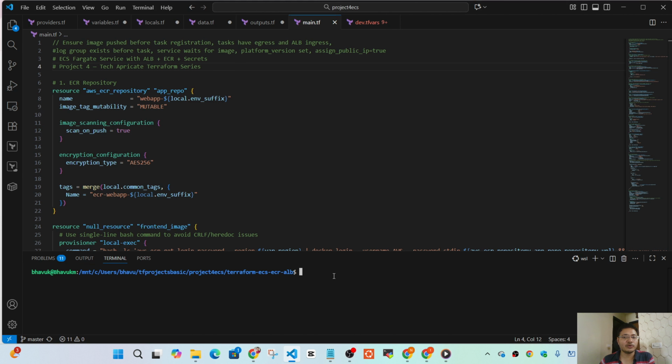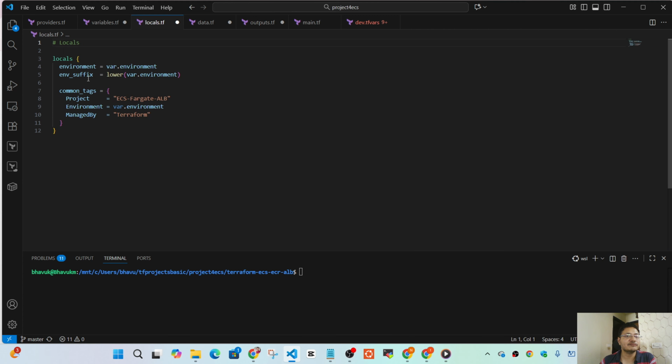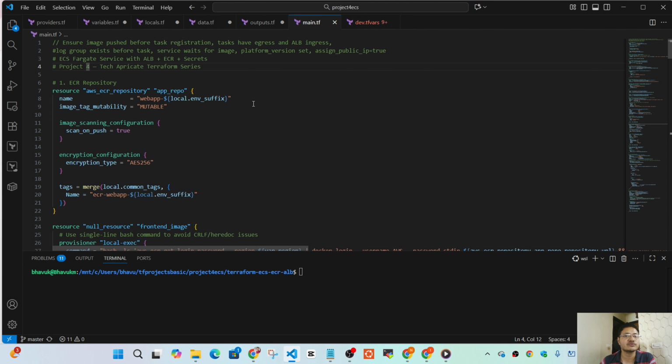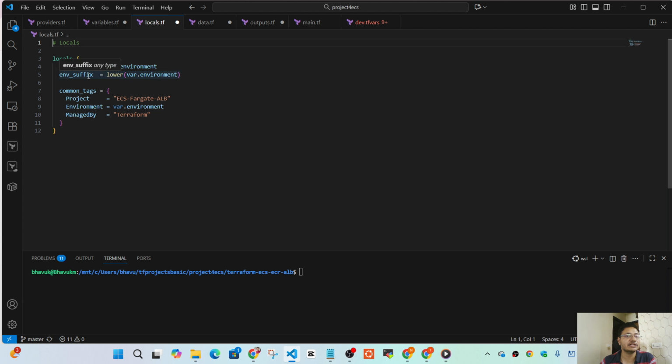So I'm using Visual Studio Code here, and if I want to run through the Terraform files as well, just to make you aware what exactly I'm doing in these TF files. So we are going to create ECR repository first. Okay, I'm using a locals tags here. So whatever information there, these are going to be used for naming conventions and some additional tags with my resources. As you can see here, I'm using local.env_suffix, which means lower var.environment. Okay, and the value of var.environment is going to come from the dev.tfvars.